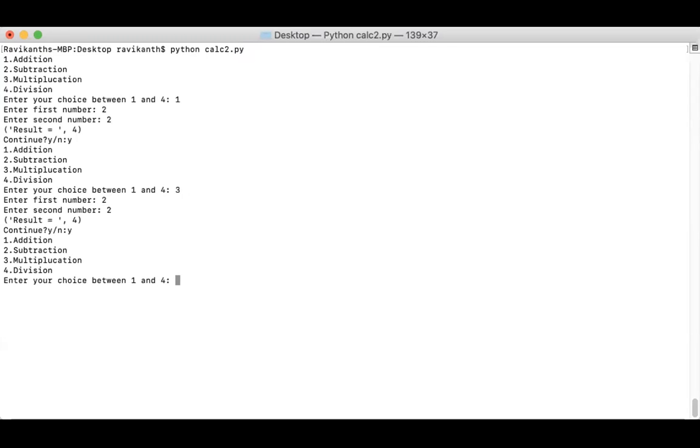Now I'll do a random number, and it should say wrong input, so I'll put 56. And it says wrong input over here. Now I'll say no. Now it exits.